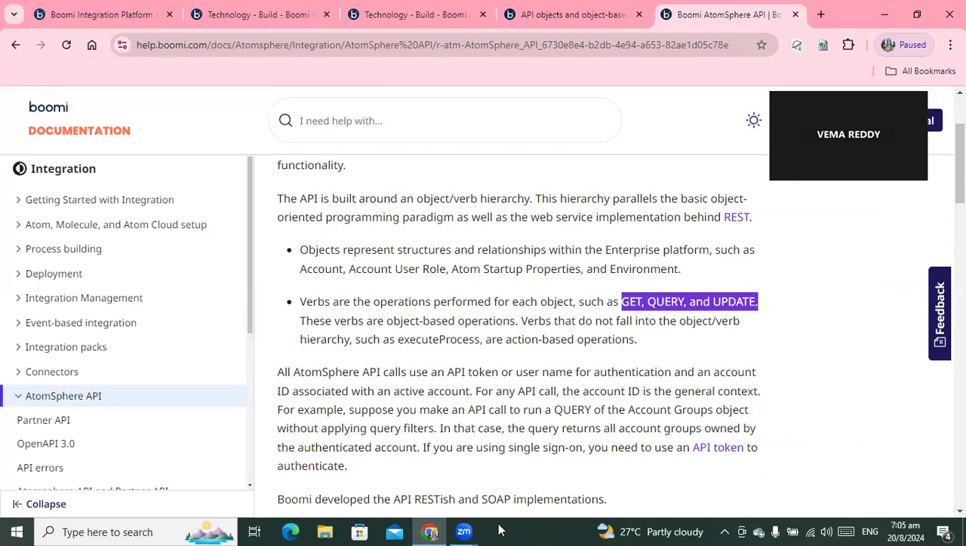You can see that all Atomsphere API calls use an API token or username and password for authentication. An account is associated with it, which means using this Atomsphere API you can only make calls to the account that you are able to log in to. So you can use either username-based authentication or API token-based authentication.